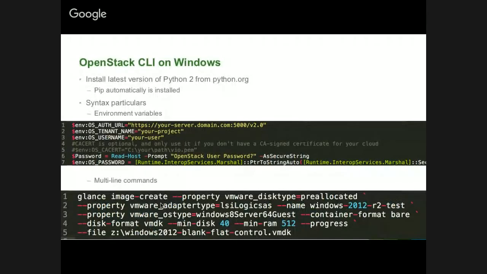Okay, but how do we actually build these images? How do we design our environment so that we're in compliance with Microsoft regulations as well as the regulations of our hypervisor vendors?